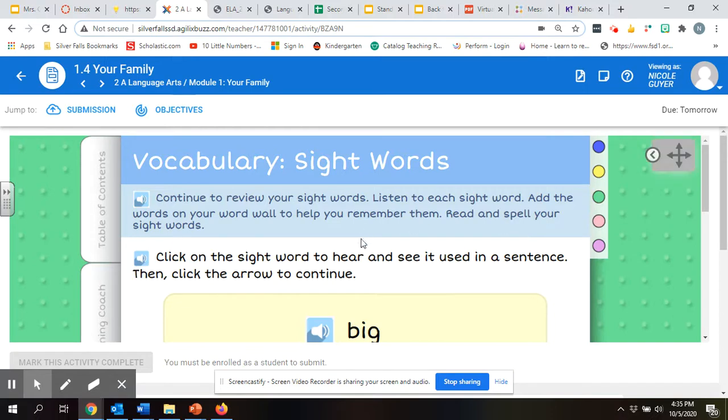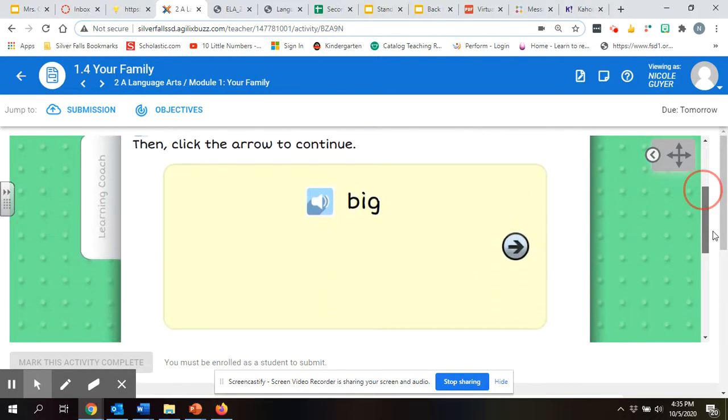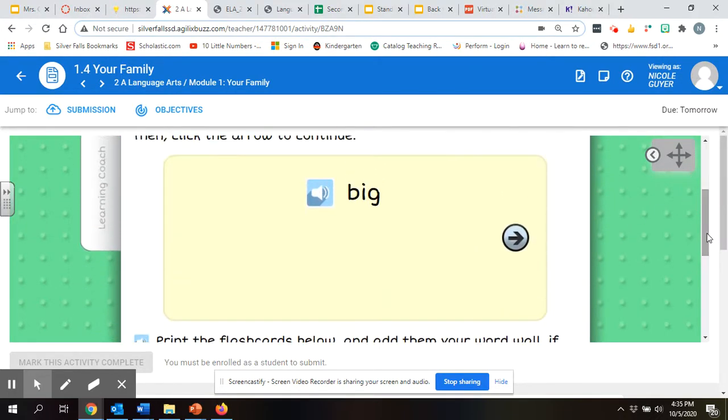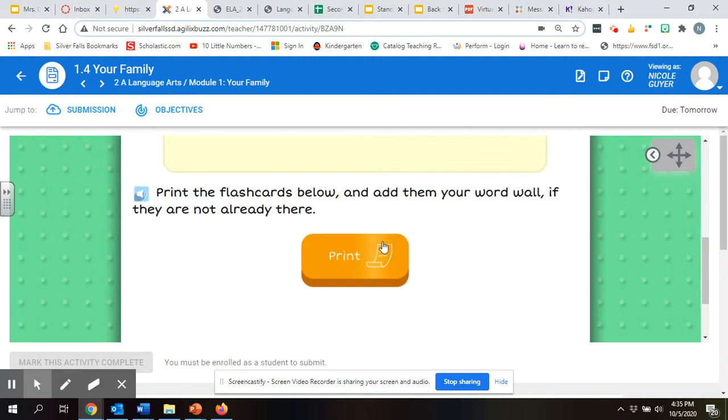Now you are practicing your sight words. Make sure you practice your sight words that you have already cut out. Then you're going to come down here and practice some new ones. You might already know these, but it's still good practice to read them and listen to them. After you are done, you are going to cut out some more new sight words for the week. Those are in your English Language Arts workbook.